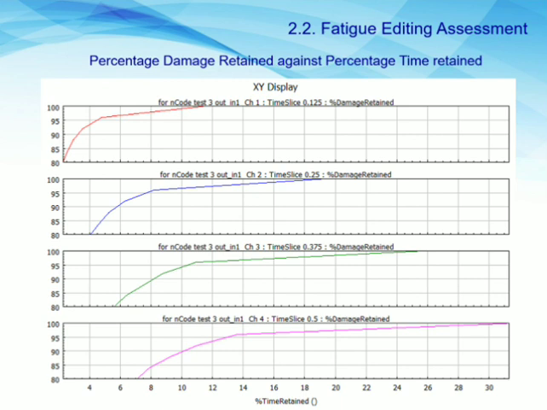Varying these two parameters produces a family of curves: percentage damage retained against percentage time retained for each window length. The resulting curves can be used to select an appropriate trade-off between required damage retained and how much time will be saved. In this case, a 0.25 second window length was used and 100% damage retained to achieve an approximately 80% reduction in time.